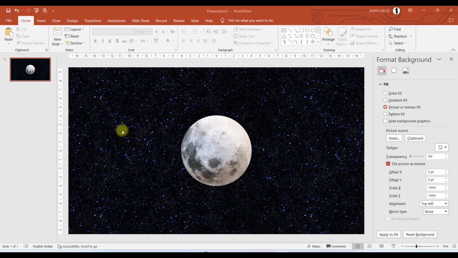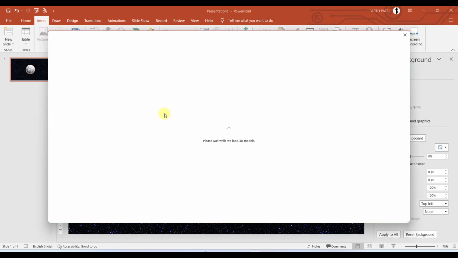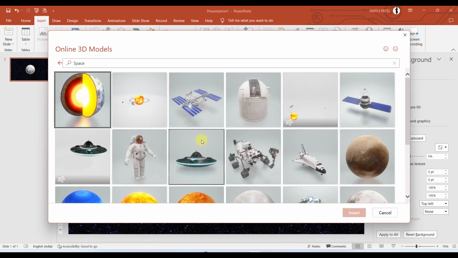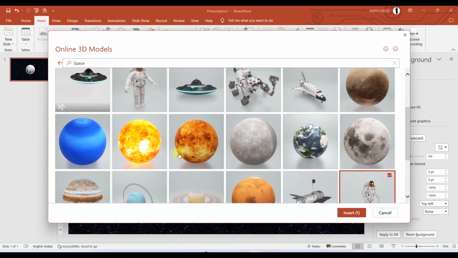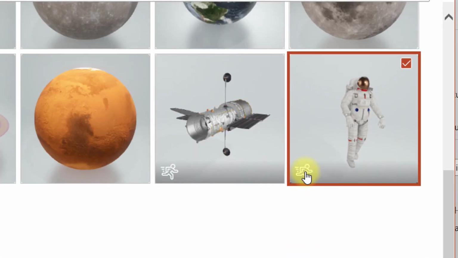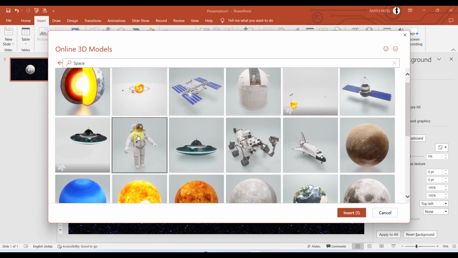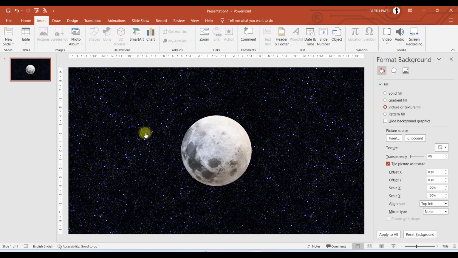Now in a similar way let us add an astronaut. So we'll go to insert again, go to 3D models, select space, and we can insert this one. The difference between this astronaut and this astronaut is that here you can see an icon of a moving object. So this is an animated 3D model and this is just a 3D model. This won't move and doesn't have an animation in it. That's why we have selected this one. We click on insert.